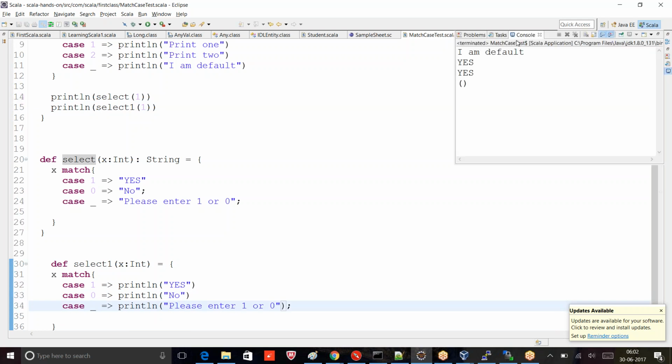If you see, the first one is default, which is executed, which is there in the main. This is select method. This is select one method. It is a print statement. It is not a return value. The actual return value is this. It means if your method is not returning anything, it is actually returning something that is called unit. That's called a unit.